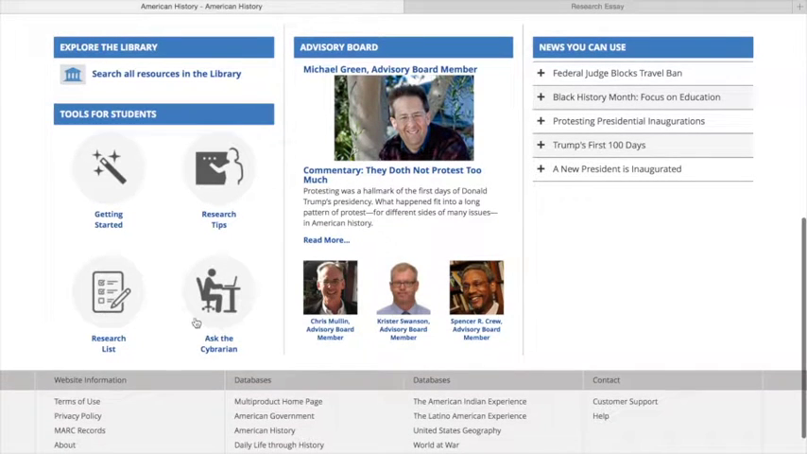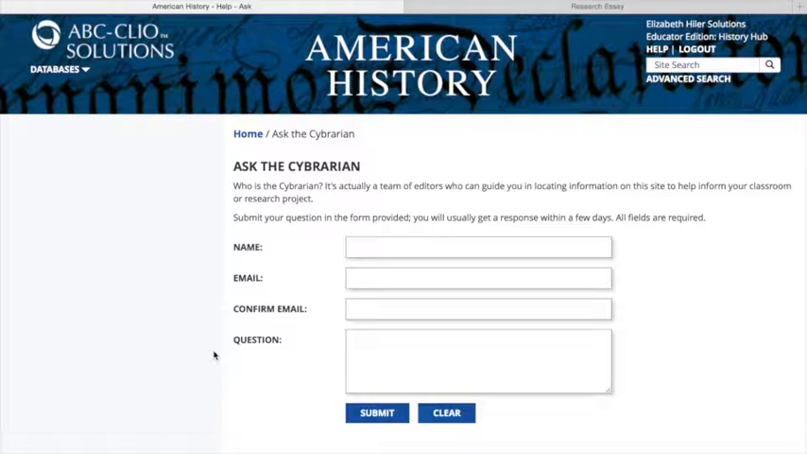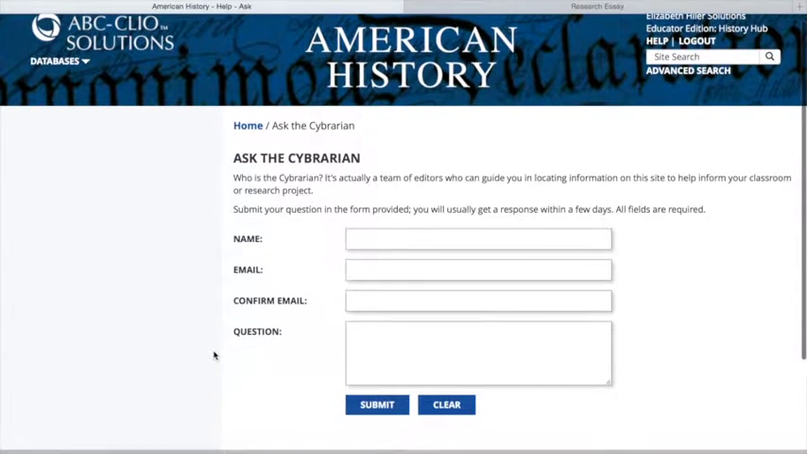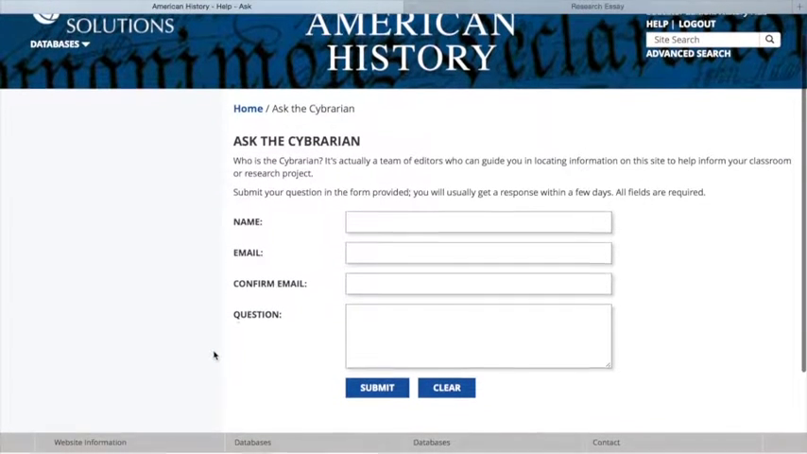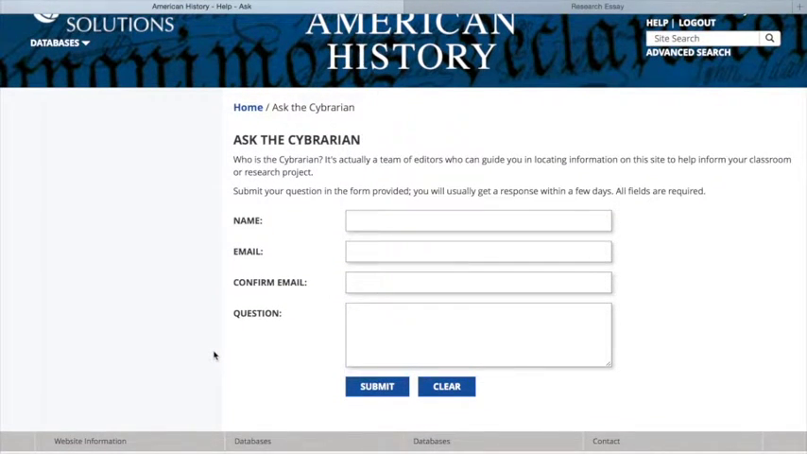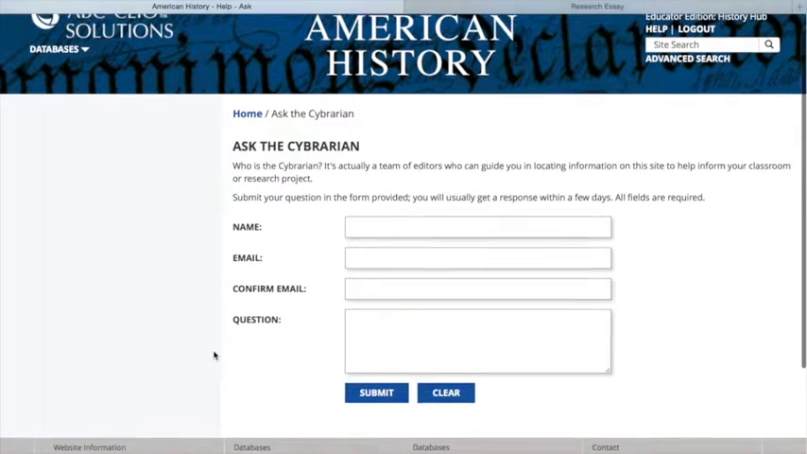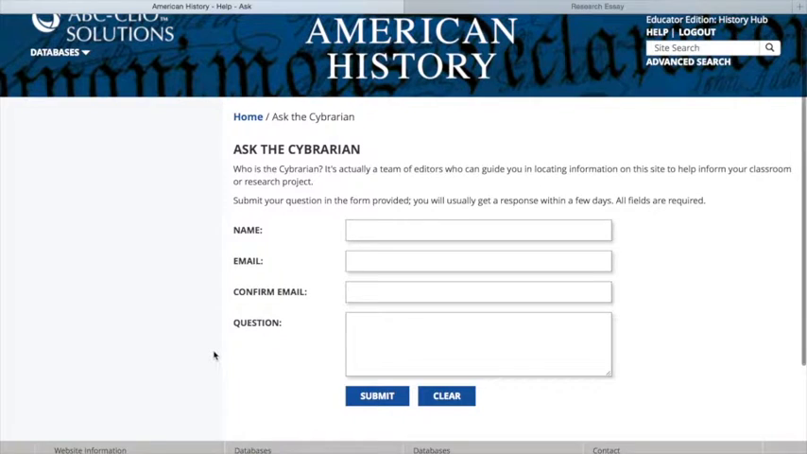Following research list is Ask the Librarian. Ask the Librarian is a form that students can complete to communicate with Solutions' editorial team. If students are having difficulty finding something on the site, they simply fill out this form, and within 24 to 48 hours, they will receive a response from our in-house editorial staff.